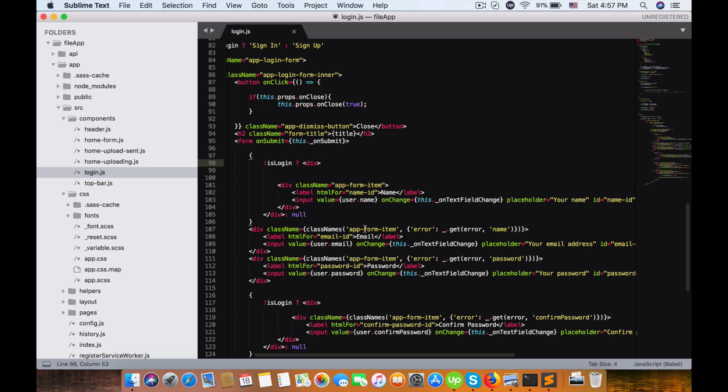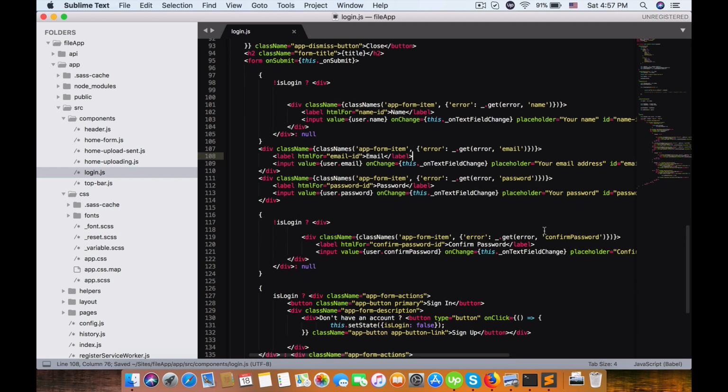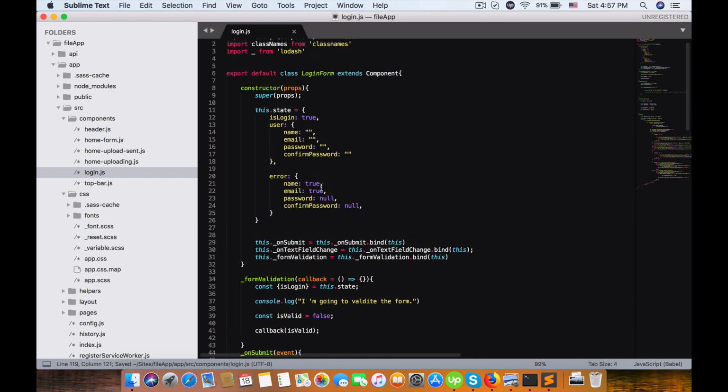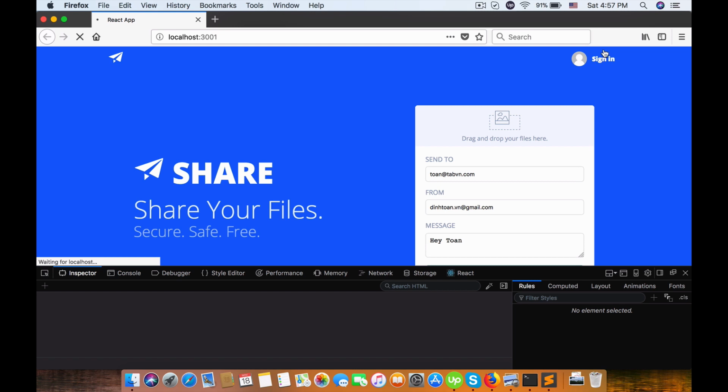Okay, so I see we didn't add some class on the name, so we do need to replace this as well. And this should be name, and this should be email, right? Email and password, confirm password. So cool. So let me change everything to true, and now you should see all your fields to be warning class. It's a red color.